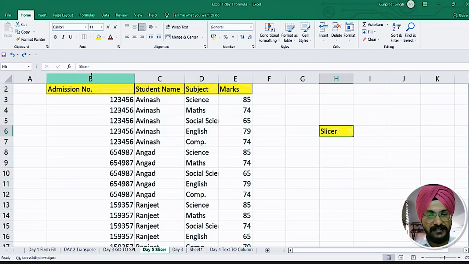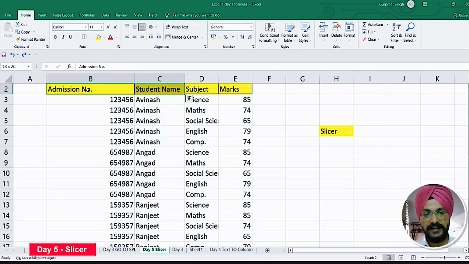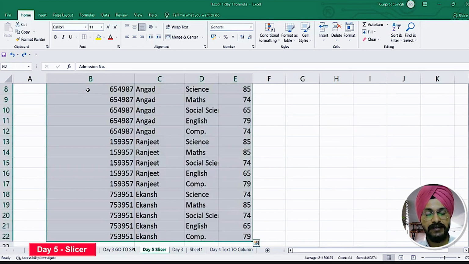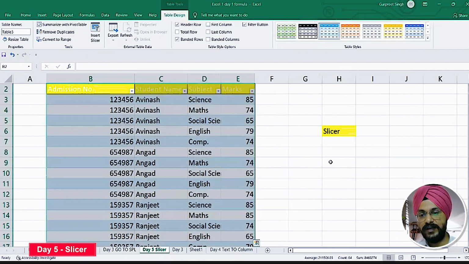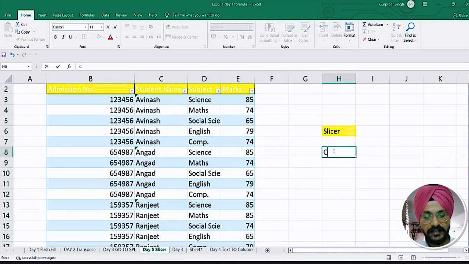Today we're going to be learning about slicers. First of all, we need to select our table and convert it into a table. We need to select the data and convert it into a table. Click OK. The shortcut to do this is Ctrl plus T. We select the data and hit Ctrl plus T, and the data will be converted into a table.